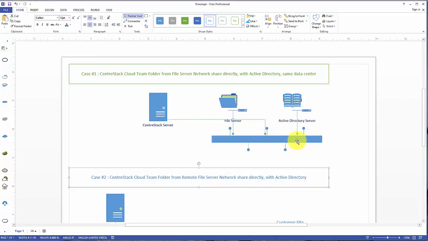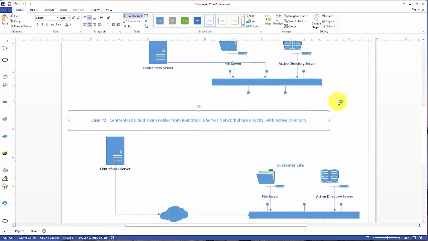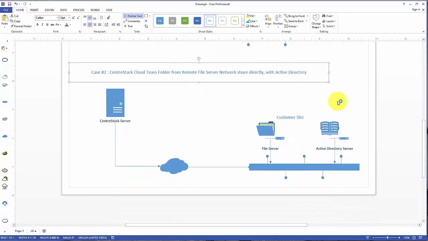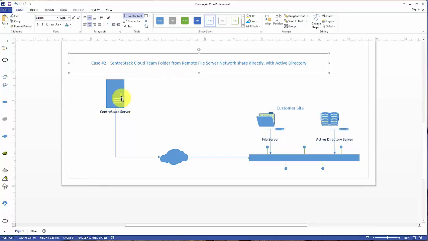So in this case, let's say your file server and your Active Directory server are already in a data center. So you install the CentreStack server next to it in the same data center so they can have direct access. Sometimes you may have a separate network, with a firewall separating the CentreStack server away from the file server and Active Directory server. So for example, you may have multiple customers all in the data center, but separated. You can still punch holes to it.